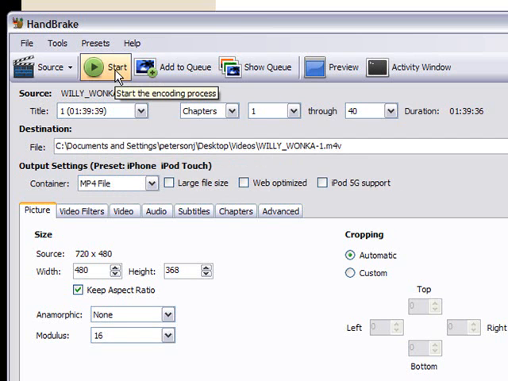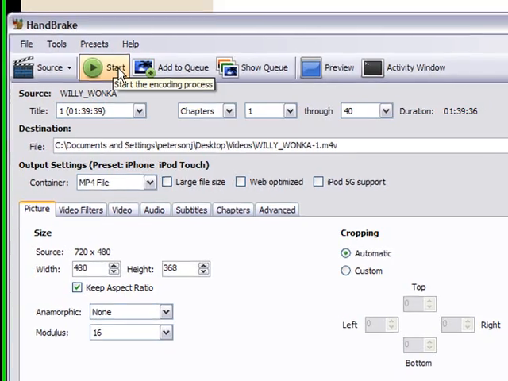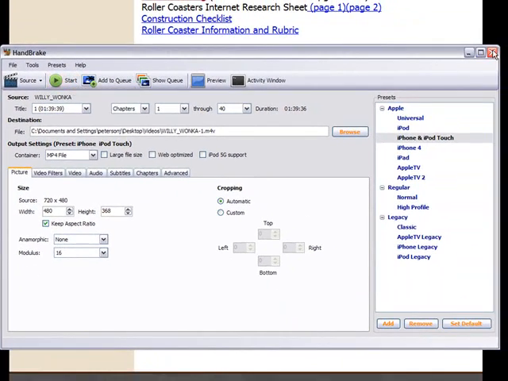Now, when you click Start, you're going to want to go do some errands, because depending on the speed of your computer, this could take a little bit of time. For a 2-hour movie, it might take 40 minutes to an hour if you have a fairly fast computer. If you've got a slow computer, you might want to set it up and go to bed, because it could take a little bit of time.